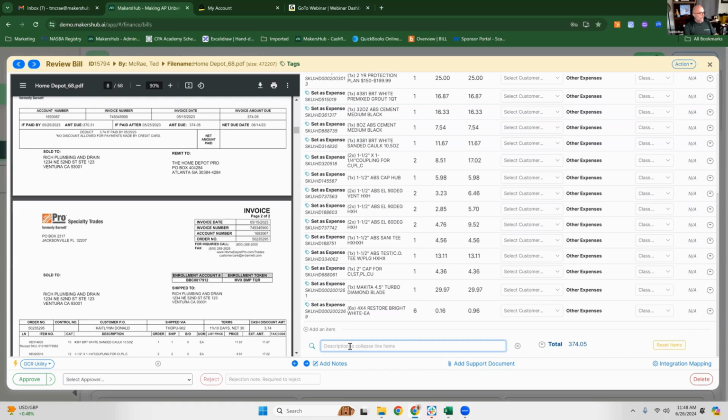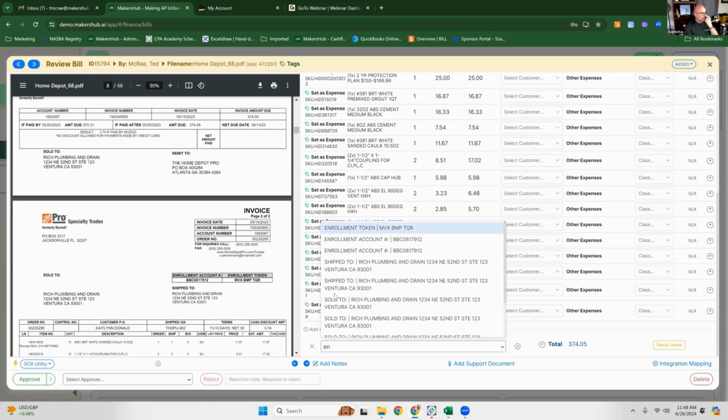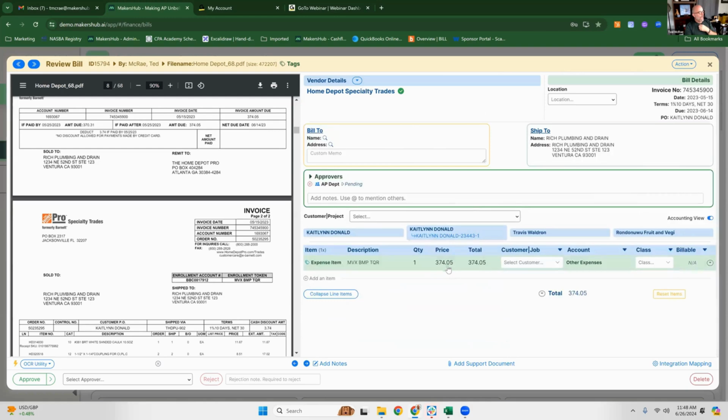I can go in and hit collapse line items. I can either type in the description if I want, or I can use this magnifying glass here, and I'm going to hit enrollment token. Let's just say that's the field I want. And I'm going to hit check mark. And now none of the details are going to come through. Just the total price of this receipt is coming through.